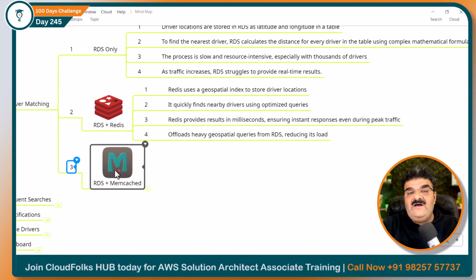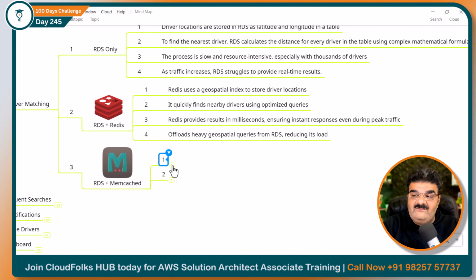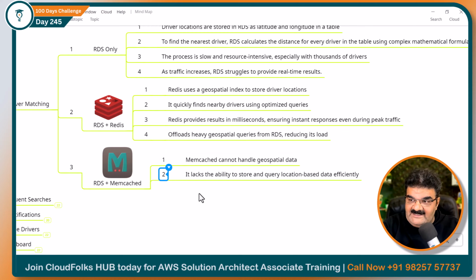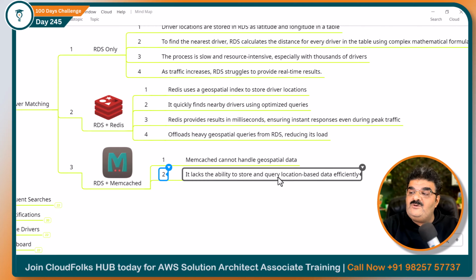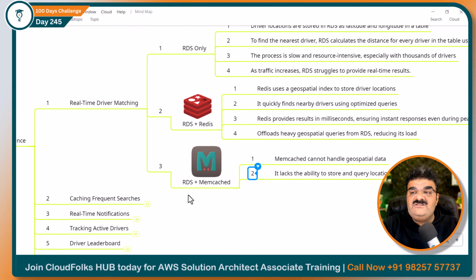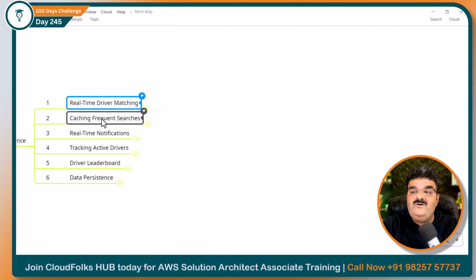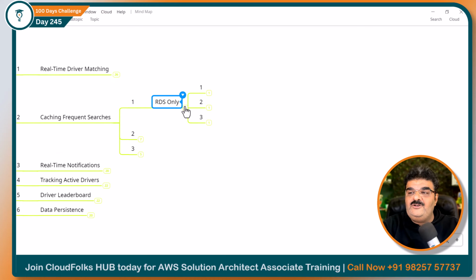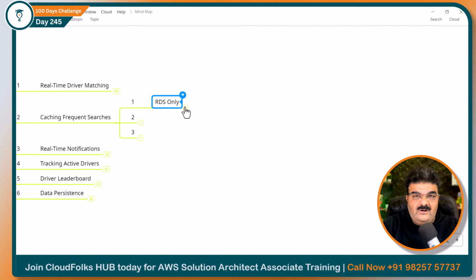Now, if I use RDS with Memcached specifically for Uber, it is not going to work. Why? Memcached cannot handle geospatial data. It doesn't have this facility. It lacks the ability to store and query location-based data efficiently. Okay, so this is the first use case. I hope you got a complete understanding of this. Now, caching frequent searches. Are we going to use Redis or Memcached here?